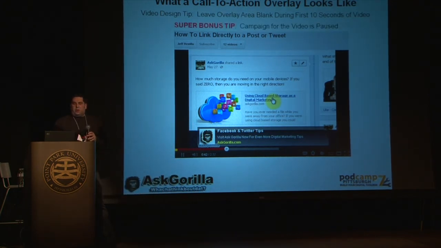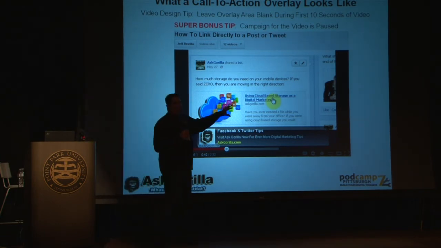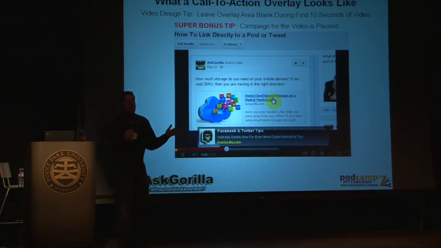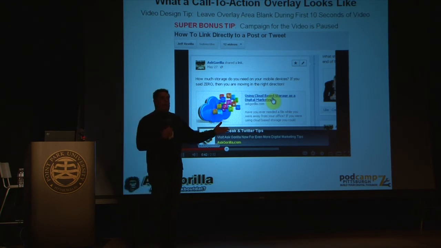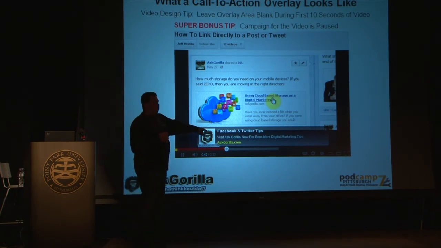So here we go. Super bonus tip. Why is this important? This campaign right now is actually paused, but this is a live screenshot. So you're saying, well, why is your overlay showing? It's the way the system's set up right now. You can actually go through Google AdWords, create a campaign, pause that campaign, create an overlay, and that overlay will still show with the call to action.